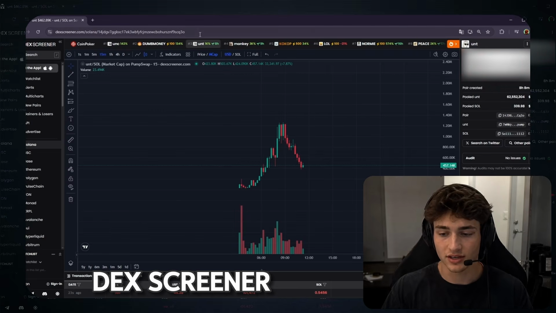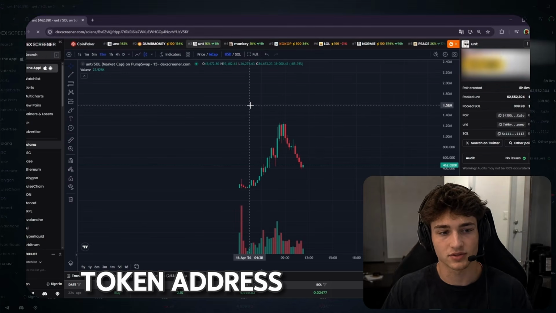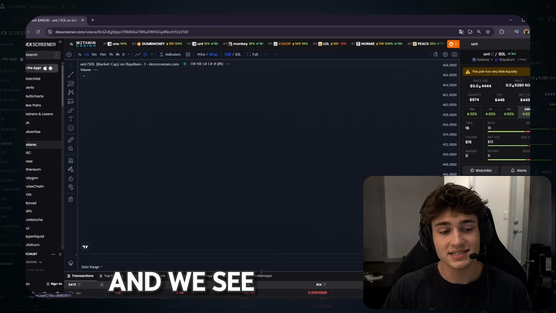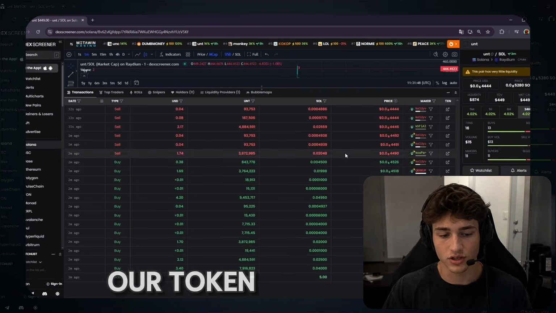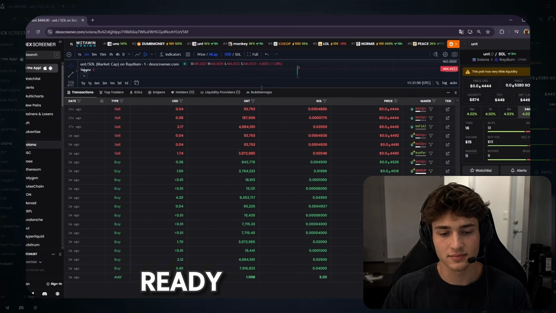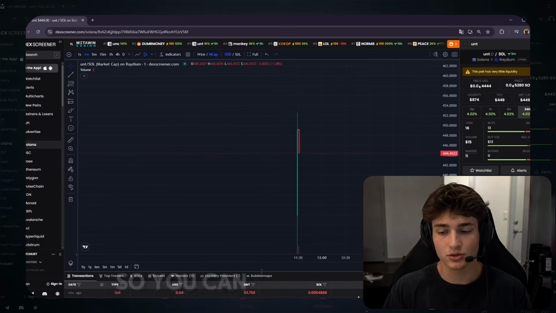Switch over to DEX Screener and change the text in the address bar that comes after Solana to our token address. The token loads, and we see the first candle on our coin's chart. Sniper bots have already started buying our token. Almost everything is ready. Now we just have to wait for large purchases. I'll put the video on time lapse so you can see how the chart moves.